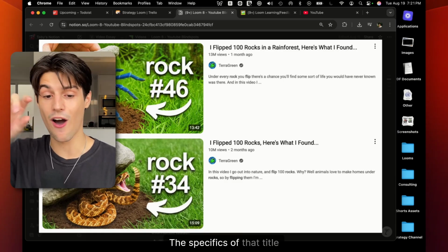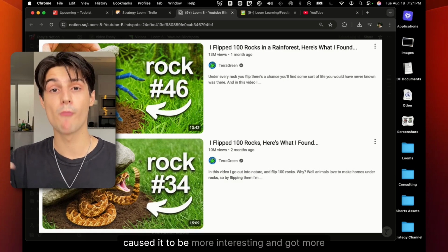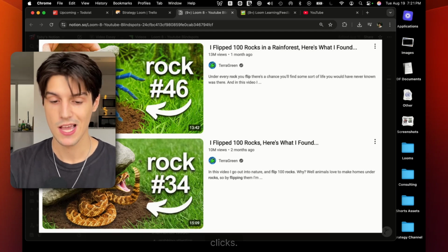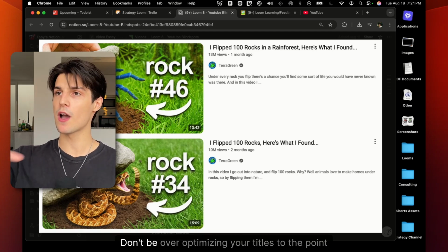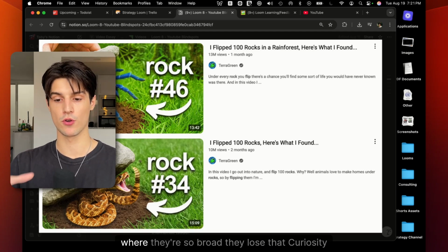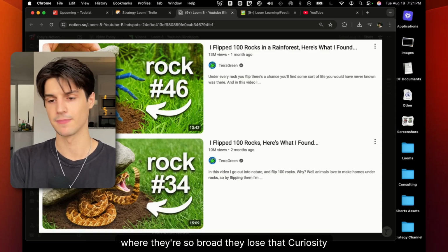The specifics of that title caused it to be more interesting and got more clicks. So definitely don't be over optimizing your titles to the point where they're so broad they lose that curiosity. Now the next issue to solve is thumbnail issues.